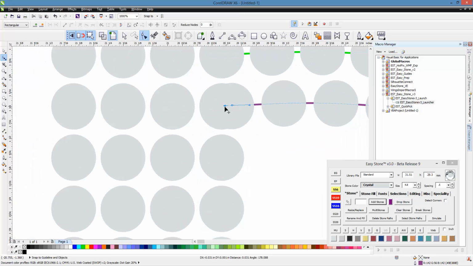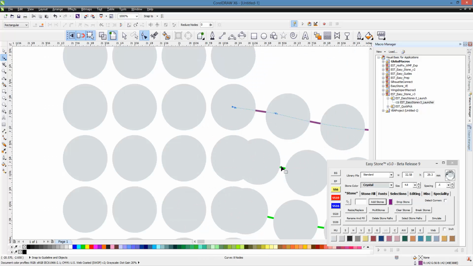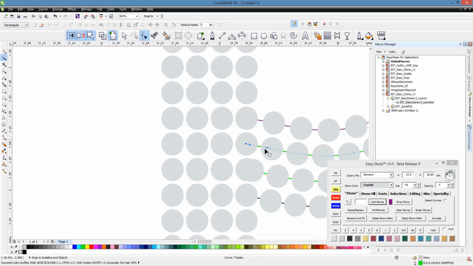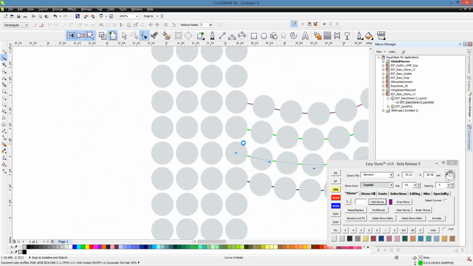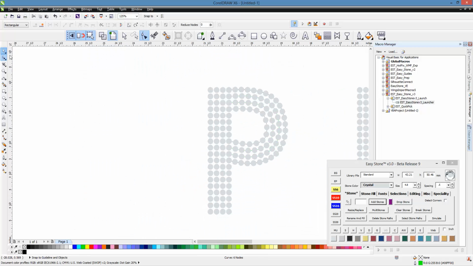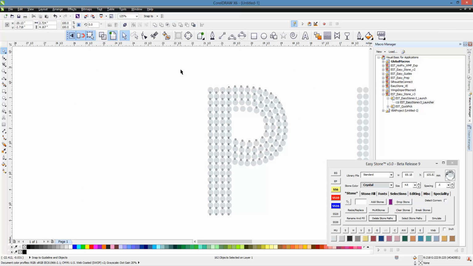End point of the line, dead center. Here, we're just going to add a node and then pull this in right to that point. Same thing here. We're going to stretch this out to here. And same thing here. Pull that like so. All right, so now you can see if we delete our stone paths, we're going to check our spacing.